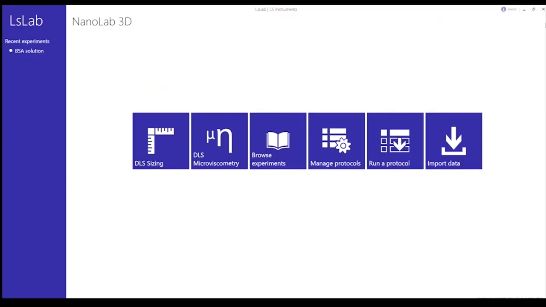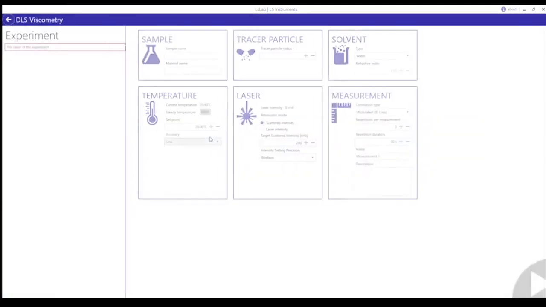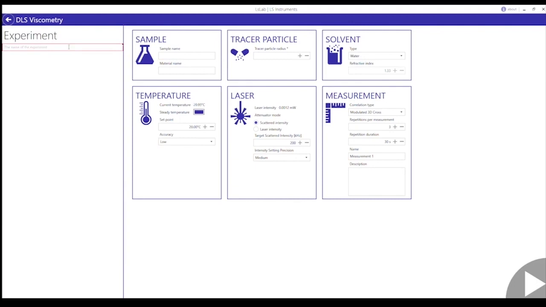So here you can now see the main window of our NanoLab software. It was developed with the best tools and techniques available for Windows and with the idea of making it extremely user-friendly. The basic idea is that we start with a set of tiles and that each tile corresponds to a task. For example, we can perform DLS particle sizing, DLS microviscometry, we can browse through experiments, we can create and run protocols, also known as SOPs, and we can also import data that had been previously exported. So let me show you now how to perform a microviscometry experiment.